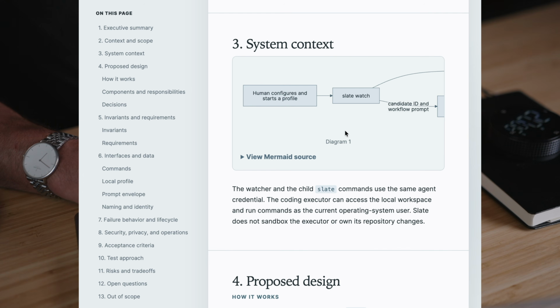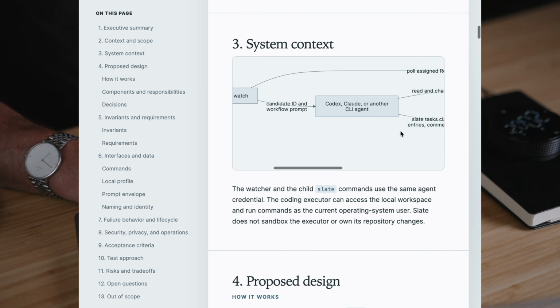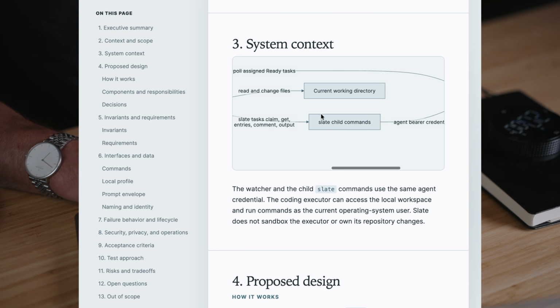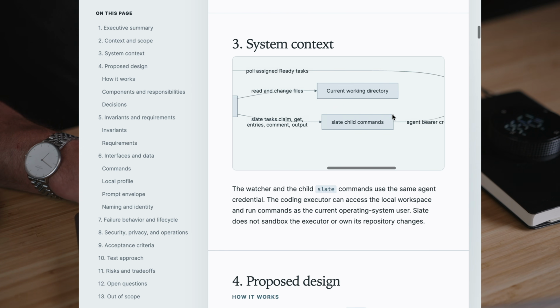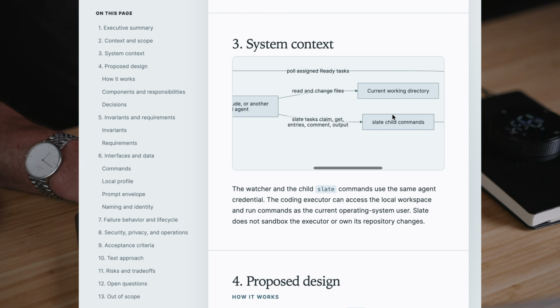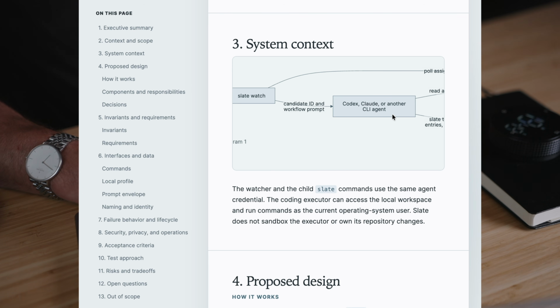We have a diagram which is easier to read. So we have this kind of slate watching CLI tool that is watching the API. We've got the database over here. So these diagrams are really, really important for understanding. If you're like me, maybe a visual learner, then having diagrams here can really help you understand what's actually going on.